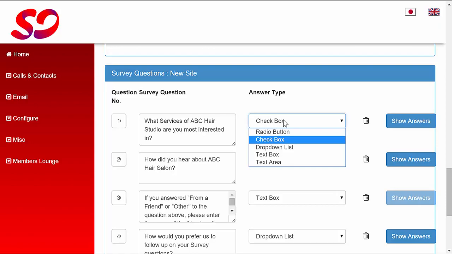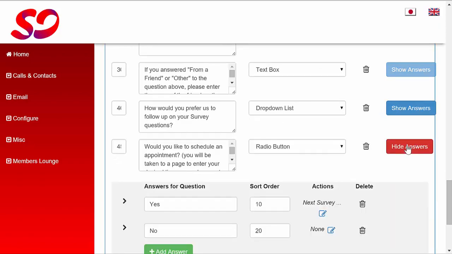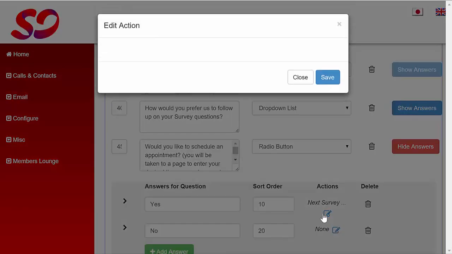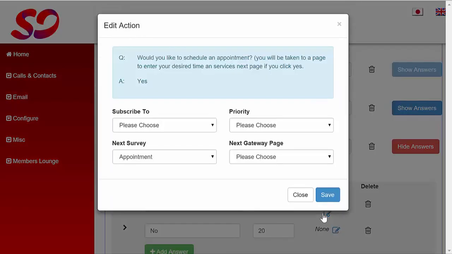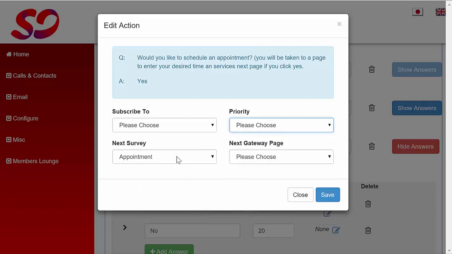When we click the Show Answers button, say for example beside the Would you like to schedule an appointment, we can take a look at how this is all set up. In this example, you will see we have a next survey showing under Actions beside the Yes answer. If we click on that Actions link, we see a number of options become available. We can subscribe them to a newsletter series of our choice. We can set their priority based upon the answer to a question. We can direct them to another survey.